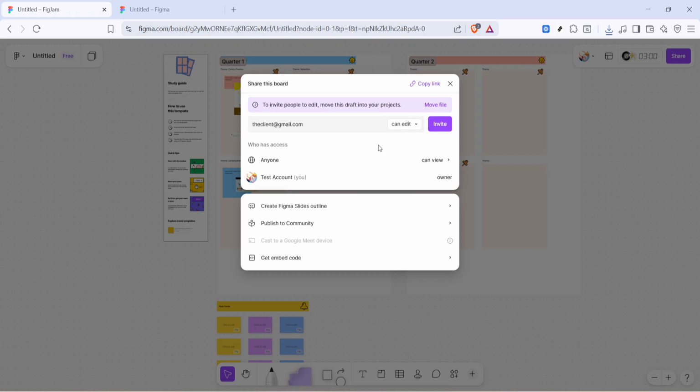If you want true collaboration, adding sticky notes, drawing, editing content, or restructuring the board, switch the permission to Can Edit. This gives the person full editing rights in the FigJam file. A quick tip: keep core collaborators on edit access and set everyone else to view access to protect your work from accidental changes. Once you've confirmed the email and selected the appropriate permission, click Invite.